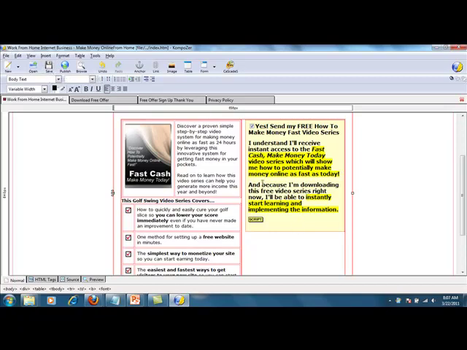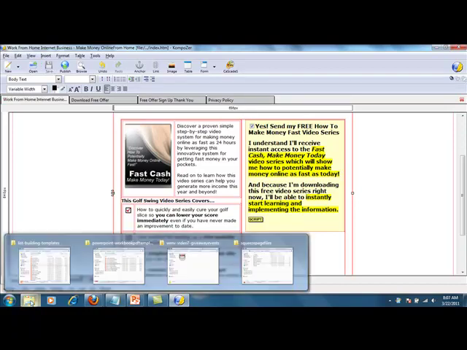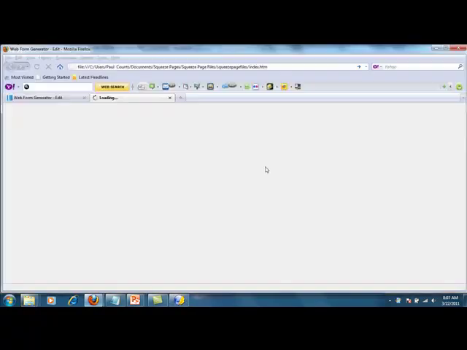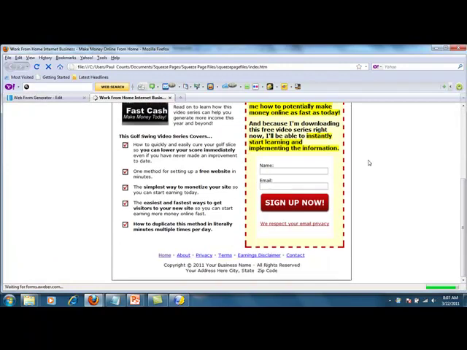If you use the HTML coding, the form would actually display right here, but this won't display until we go take a look at the template. So we can go to Squeeze Page Files and just open up a demo version of it, and you see here there's our sign up form now. So it looks really clean. It integrates very nicely, and you can of course pick any template.